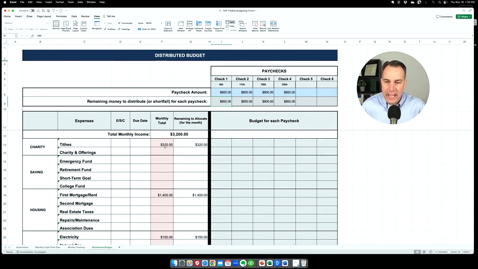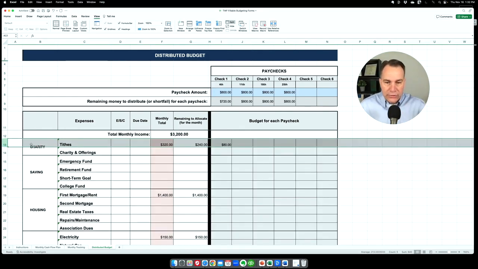They said, okay, they have $320 they want to allocate towards giving. They're going to do $80 a month. And what happens is, as we put that in here, we see 2 changes. Number 1, for this paycheck, think this column, we now have only $720 left to allocate because we've already allocated $80. And again, on the horizontal row, we said we want to have a total of $320. We've allocated $80. We got $240 to go.